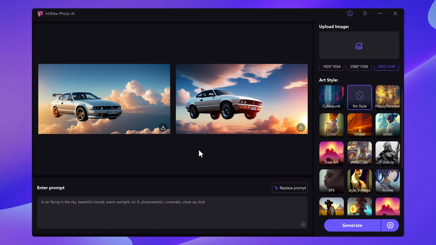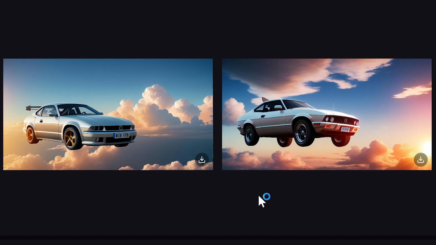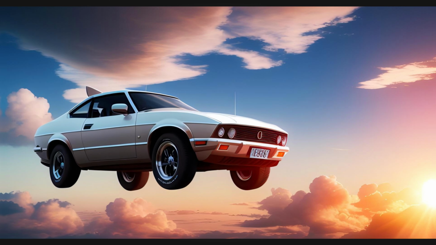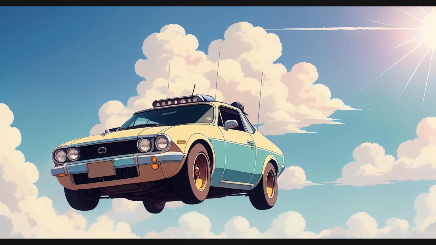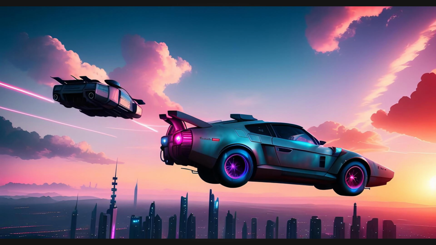Within seconds, you can see Photo AI has generated 2 images based on the prompt. If you like them, you can click on the arrow button to save it on your device. If not, you may generate again or try out some other prompt to get better results. Here are some outputs I generated using this prompt in different styles. All images used 4K resolution as output quality.